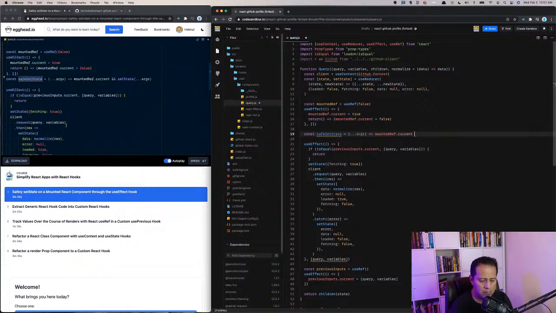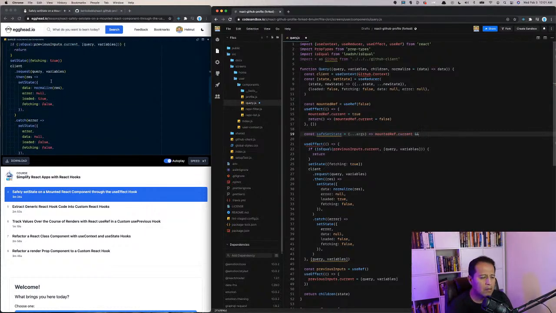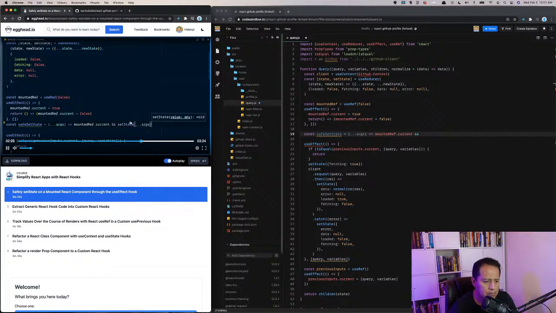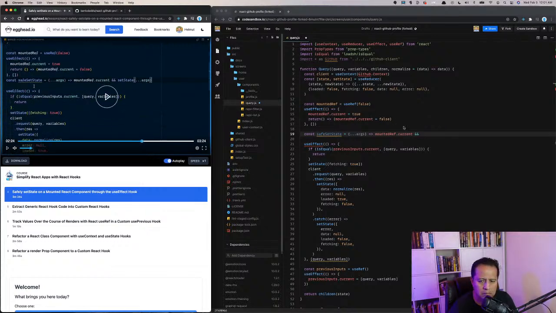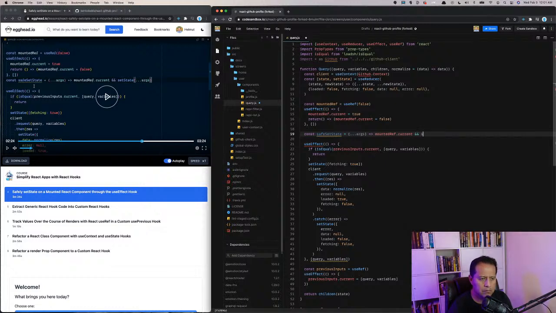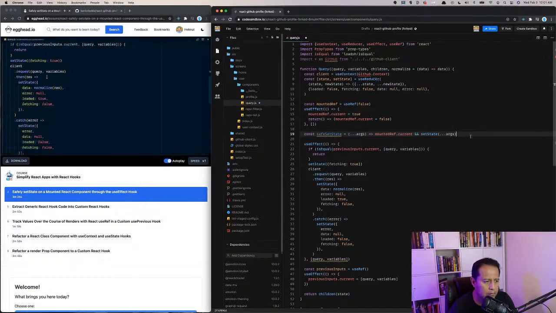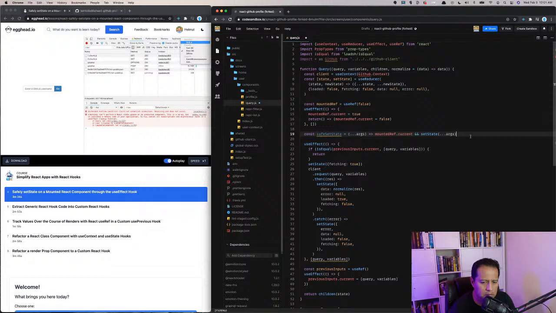So then we'll use the safe set state in places where it could potentially have been unmounted. So both of these. We'll save that. Let's go back to being online.